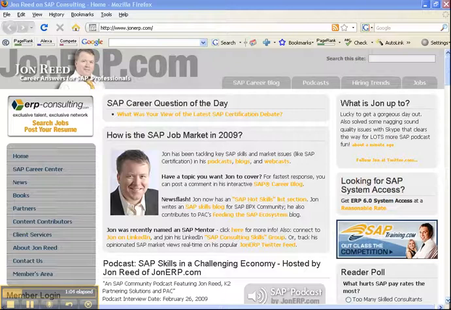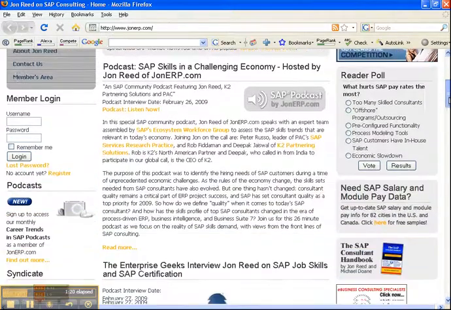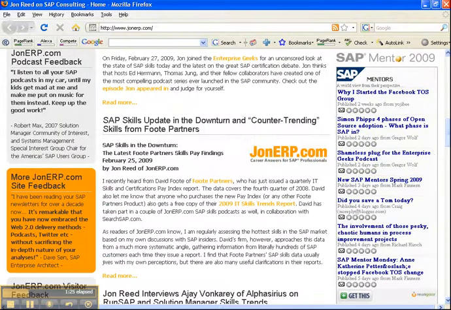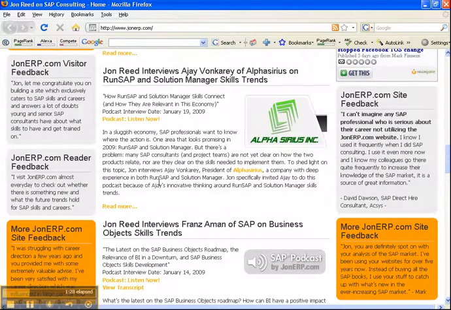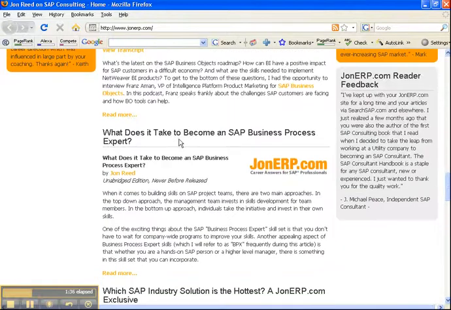So we're now at the home page of JonERP.com, and this is a pretty useful page in terms of tracking my whereabouts. There's a few different things to make a note of here. Right here on the home page, as you scroll down, you'll see a series of podcasts. Looking at the middle of the page here, this is where my regular updates and features go, and you can track these on the page. I post all my podcasts here and any other special articles. This extended article on being an SAP business process expert, which I heartily recommend, is here as well.